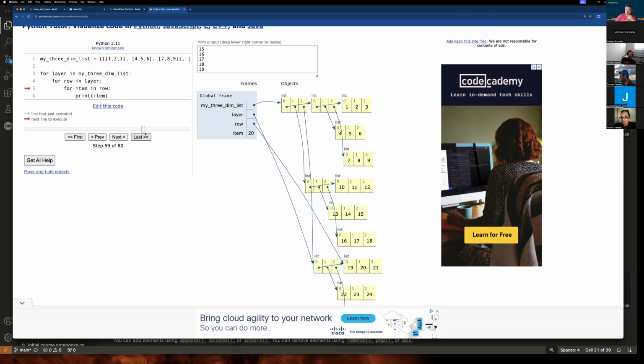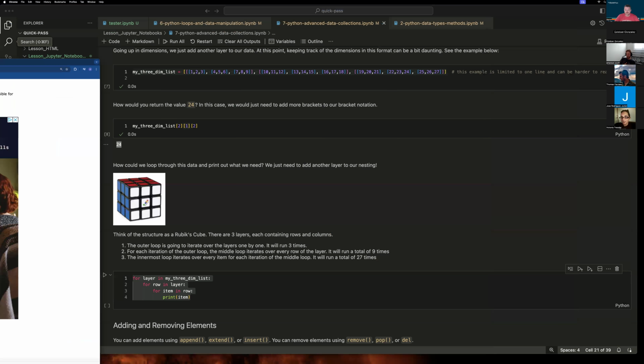And so all the way through, we can see we just count. We go to each row, then go to each item in every layer. You notice that outer loop only ran 3 times. The middle layer ran 9 times, and then that inner loop ran 27 times. Any questions on that, the three-dimensional loop?